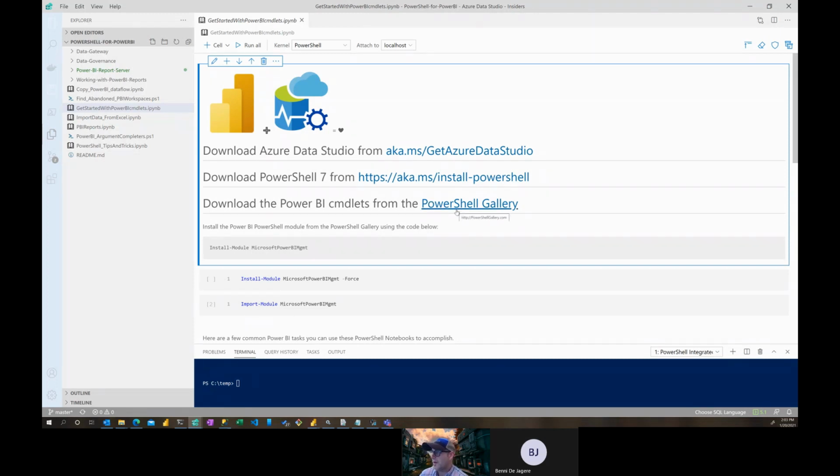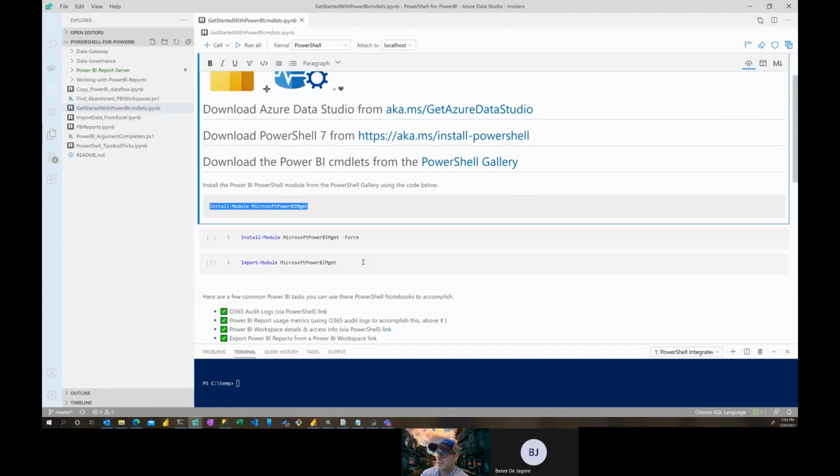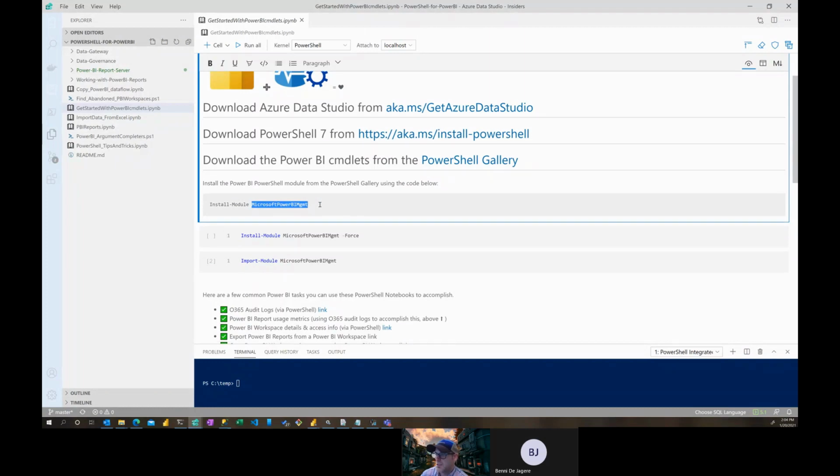And then the Power BI cmdlets that we're going to work with today are available in the PowerShell Gallery, and you can download them by just running the Install-Module command and telling it you want this. They're actually subdivided into multiple submodules, but if you just install this one module, you'll get them all.